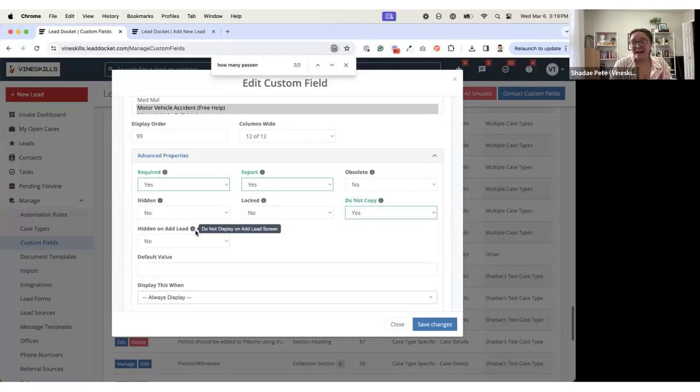Or if you've got a lot of admin fields where you're going through and tracking case managers and referral fees, et cetera, on your other tab, and you don't want those to clog up the add lead screen, that's exactly what this is for. So you're going to toggle it to yes, we're going to hide it, and then it'll only be visible once they hit the save button on that lead. So you can go back and fill out that information later.